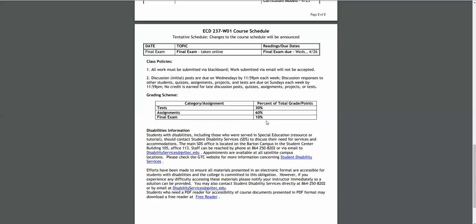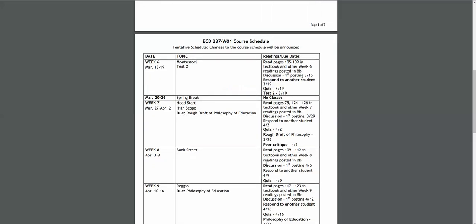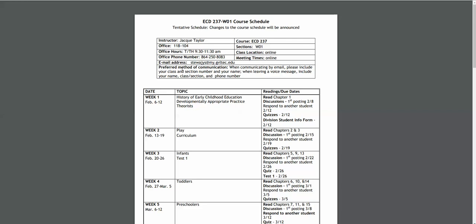Also at the bottom, there's information about disabilities. So if you feel you need to contact Student Disability Services, please do so. All the information is there at the bottom. So I hope this helps you, and just be reminded that this is one of the most important documents that you'll locate in your Blackboard shell. Please pay attention to the information in this document and keep it handy.